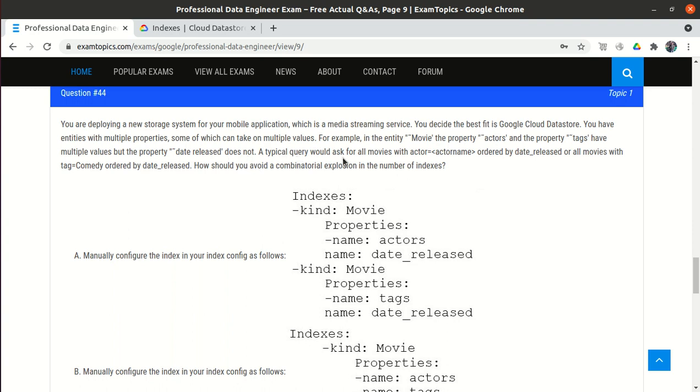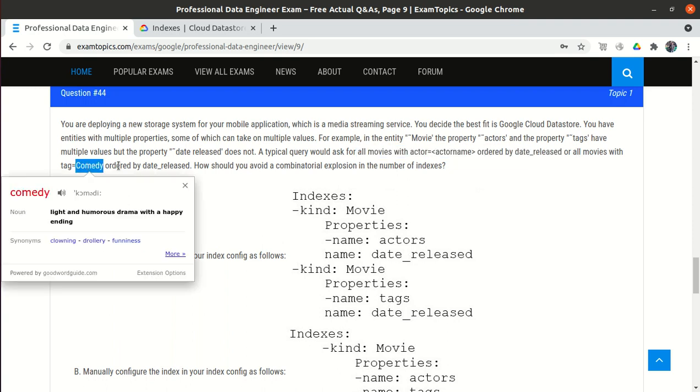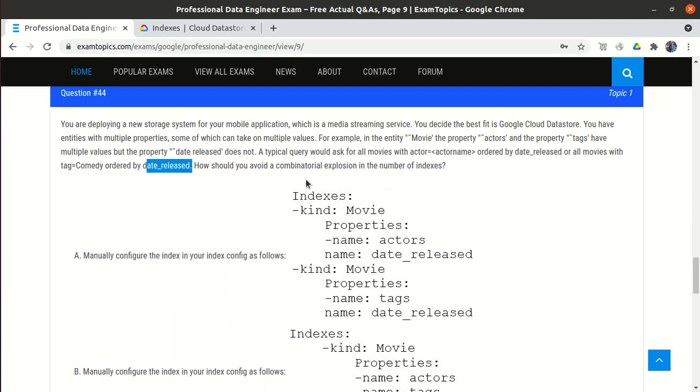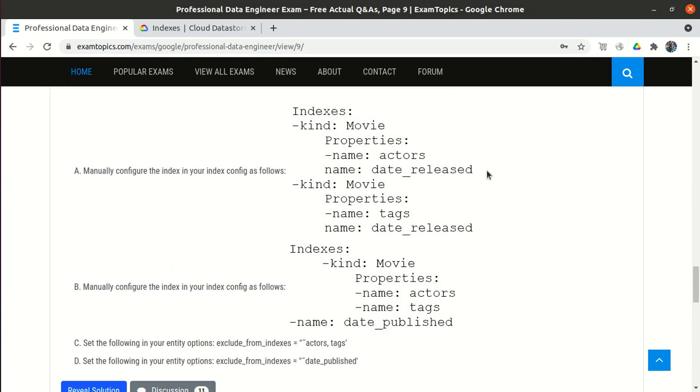The typical query would ask for the movie. So they say we have one query: we need to find all the movies with actor equal to the actor name, ordered by the date released, or we need all the movies with tag equal to comedy, ordered by the date released. So how should you create the indexes? How should you avoid a combinatorial explosion in the number of indexes? We have been given 4 options.